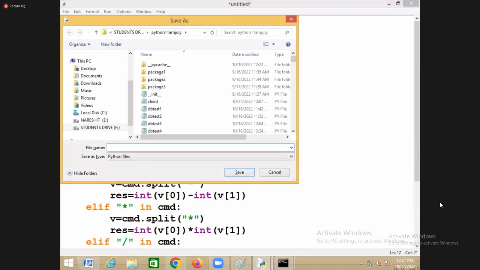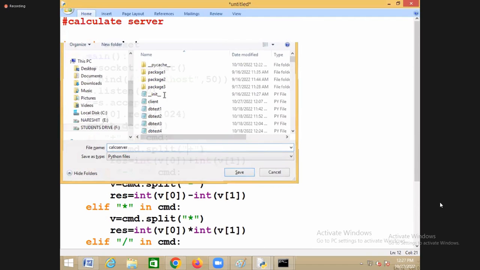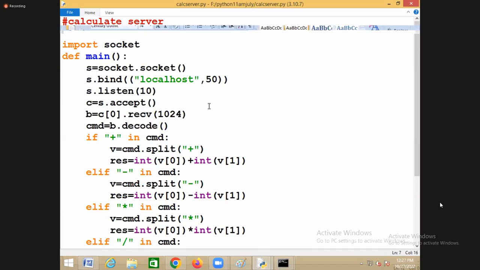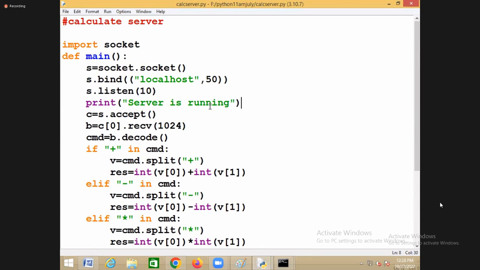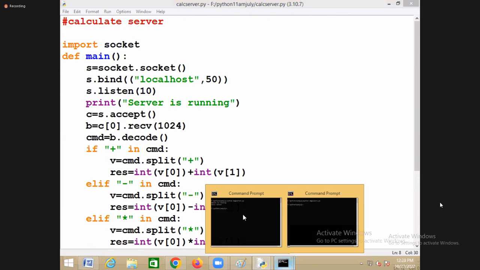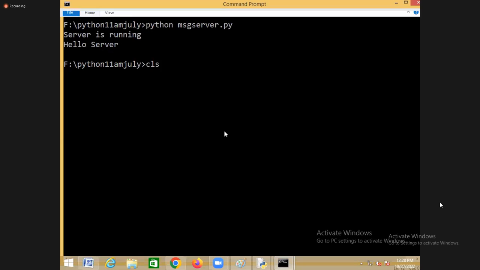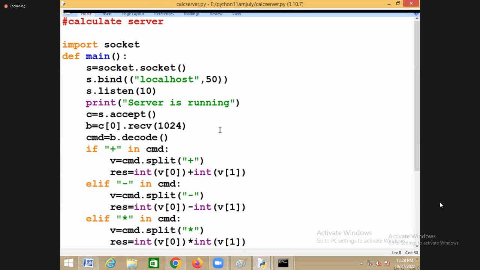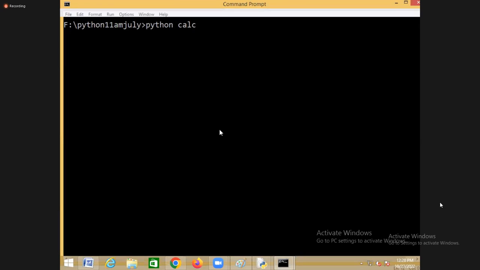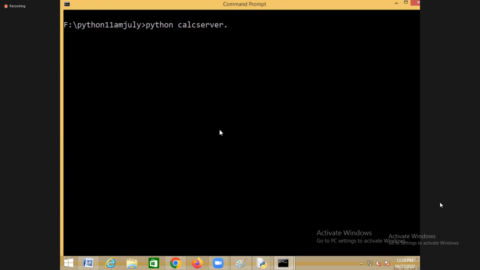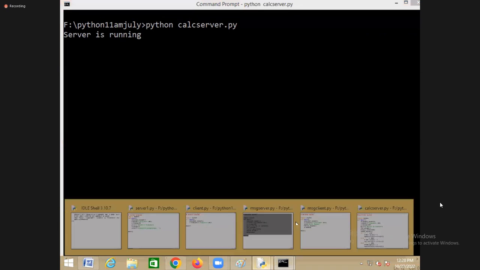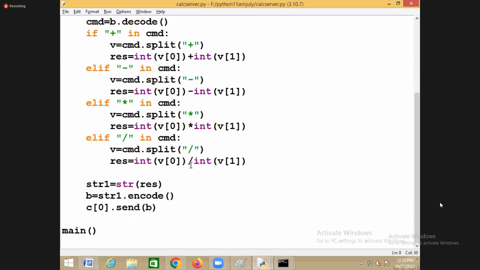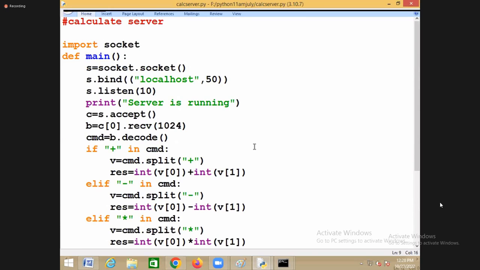Now this is which server here? Calc server. Now here I'll try to display the message. Server is running and waiting for client to establish connection. So python calc server dot py. Now server is running and waiting for client to send one command, right? Client should send one command.